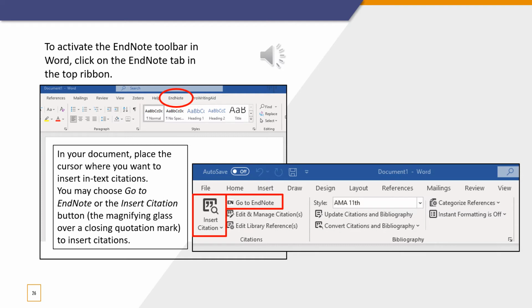To activate the EndNote toolbar in Word, click on the EndNote tab in the top ribbon. As you write your paper, when you get to the place where you need to insert a citation, you can either click on the Go to EndNote link in the ribbon, or you can click on Insert Citation to insert the citation for your reference.